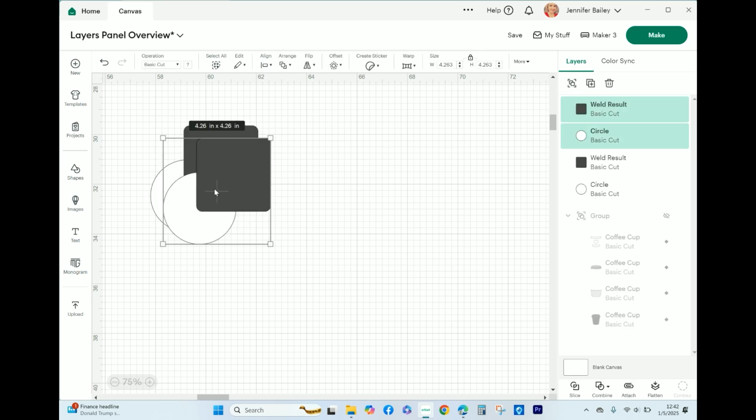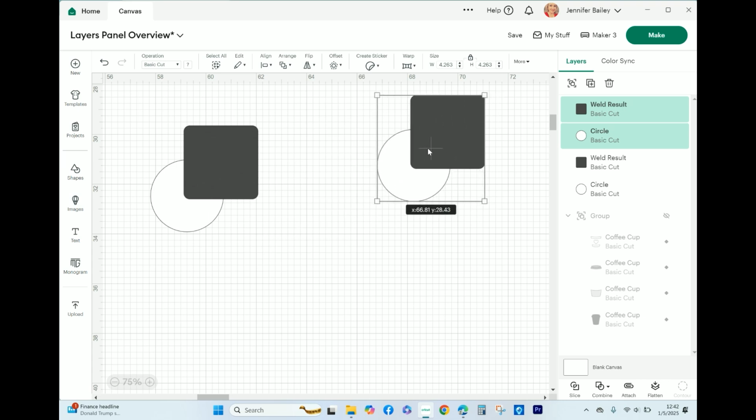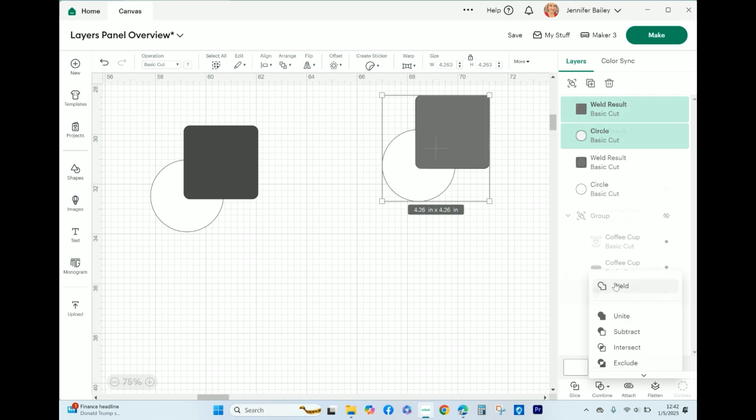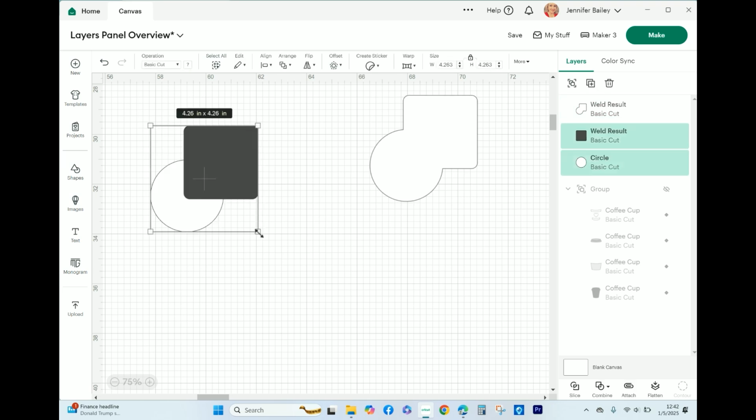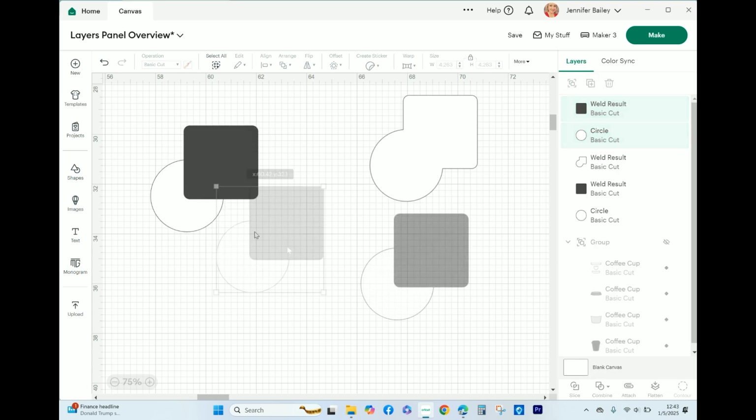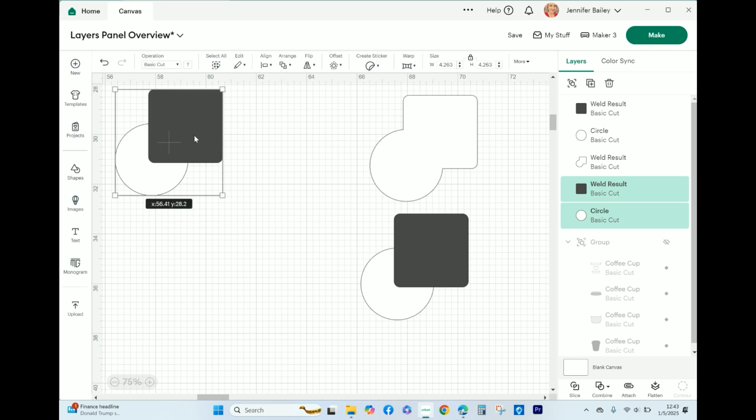I'm going to duplicate those. Let's see, this is going to be Weld. I'm going to demonstrate that one more time. I come down, select both of them. I come down to combine and I go to Weld. Okay, so just like this. Now I have these two right here. We're going to have 1, 2, 3, 4 more things to demonstrate. So I'm going to duplicate this again, and I'm going to move these over here.